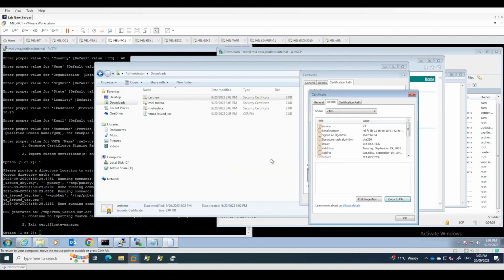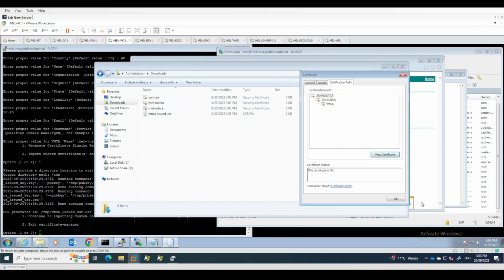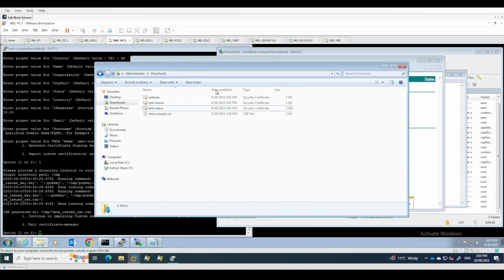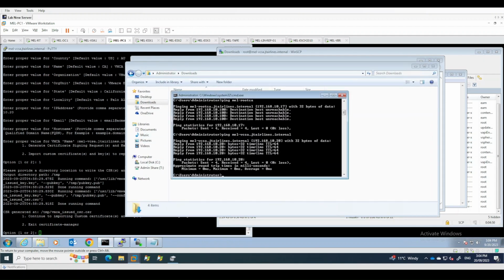So now I have all three certificates in the chain available to me here, because what we have to do now is create a single CRT file consisting of all the details of these three certificates. So I'll just close this out. Now there's a real easy way to do this.